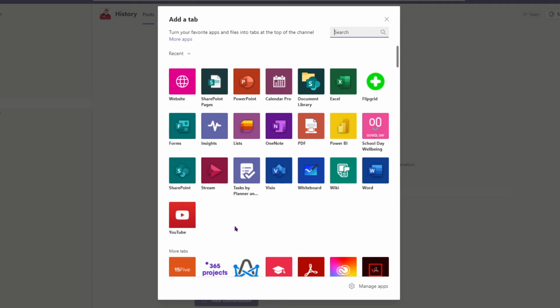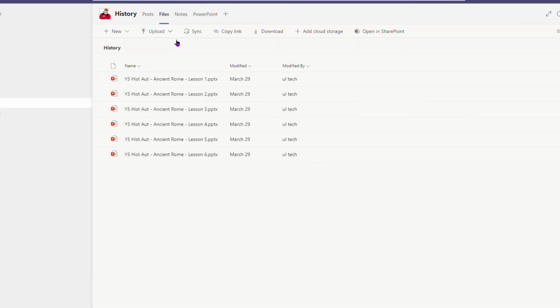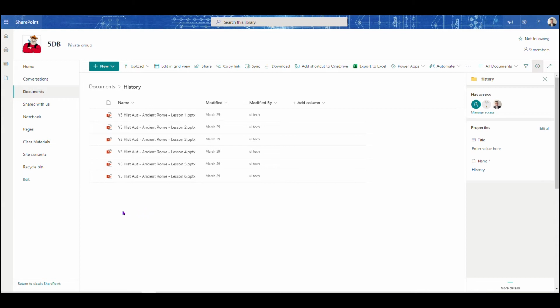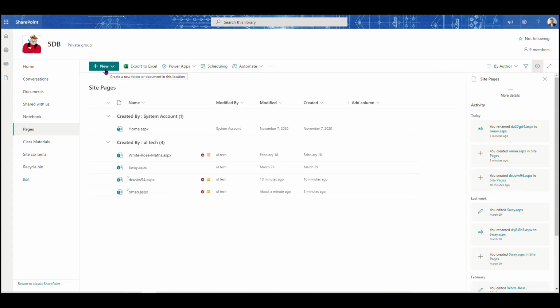There is, however, the option to add a SharePoint page, and we can add the Sway this way. Let's take a look at how we can do this. In our class team, go to the Files area and select the Open in SharePoint option. From the view in SharePoint, select Pages from the navigation menu on the left of the page and click New, then select Site Pages.